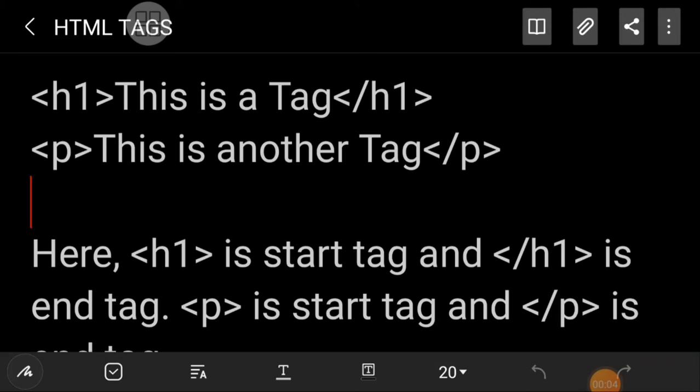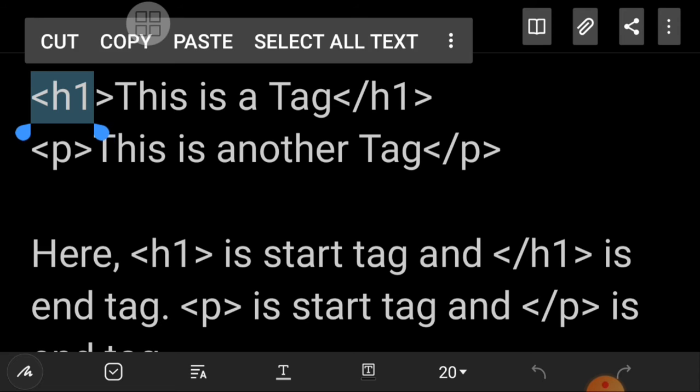So guys, first let's talk about what a tag is for. A tag is for storing content. Now I'm going to tell you how you can create a tag. So guys, this is a start tag and this is an end tag.